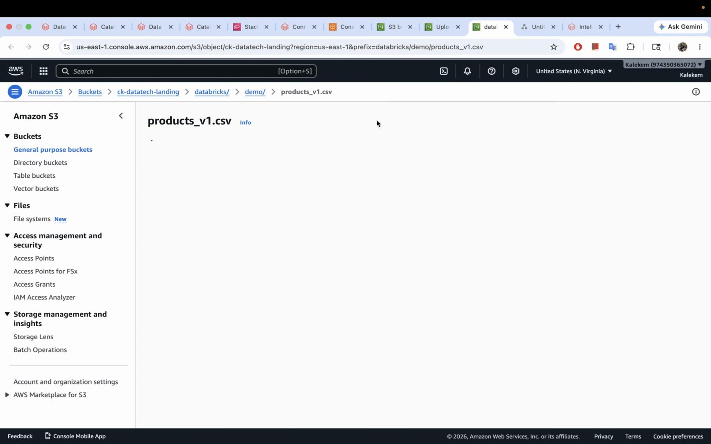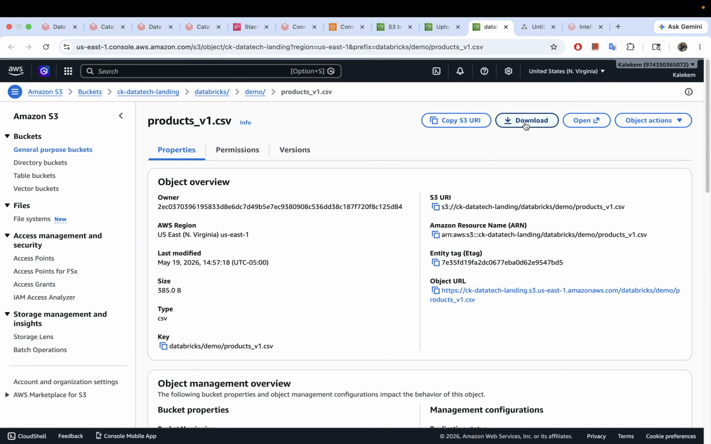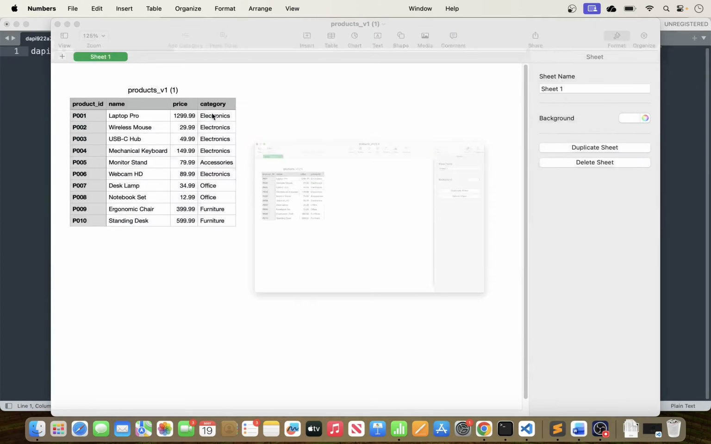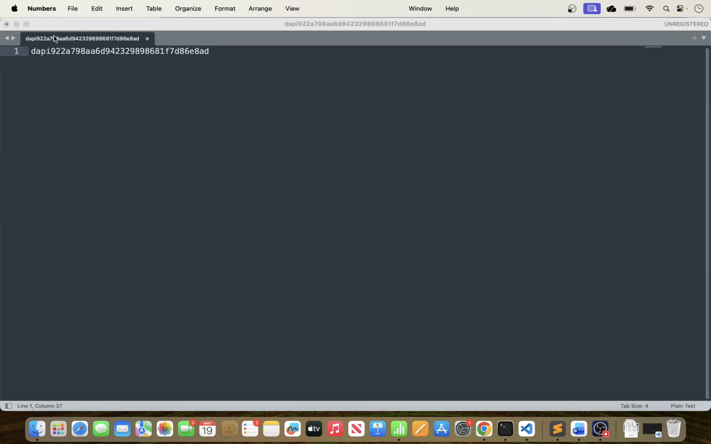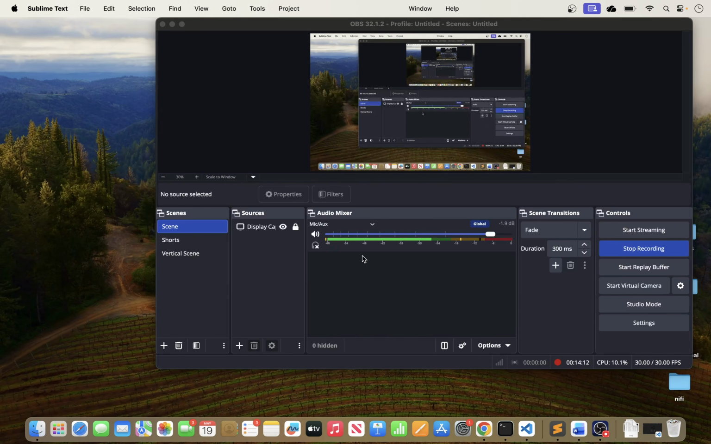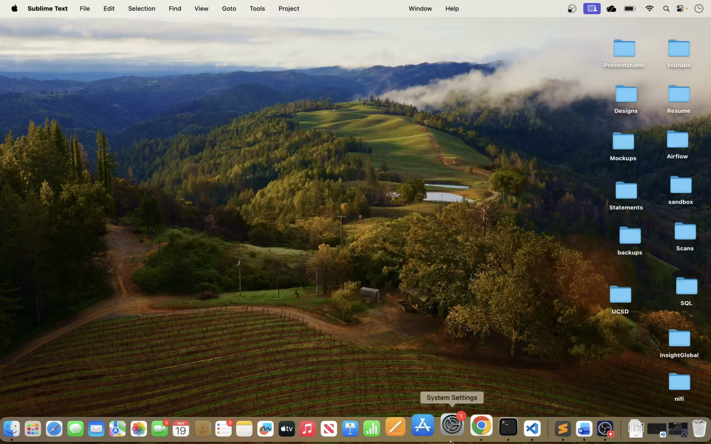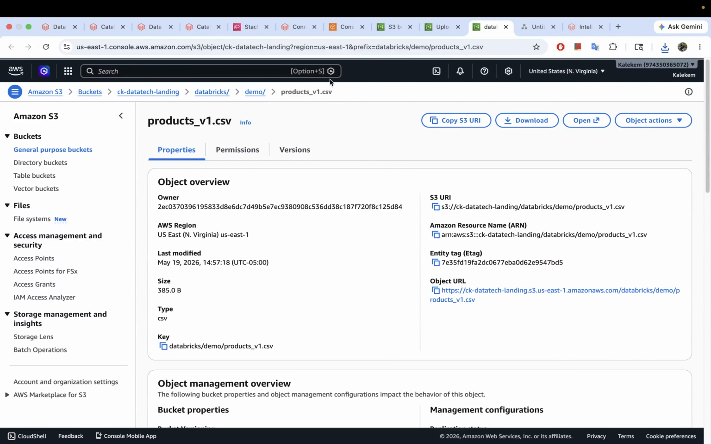Let's see what's in this CSV. So if we download this CSV file here and open it, let's see what's in there, right? So yeah, it's just some basic file here with some data in it. So let's assume that that's the file that we want to load to Databricks. So how do we go about that? Okay, so once you have your file loaded now, one thing I can do is copy this URI here, copy the S3 URI.